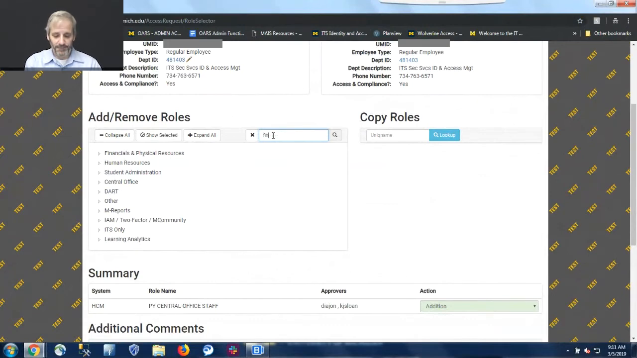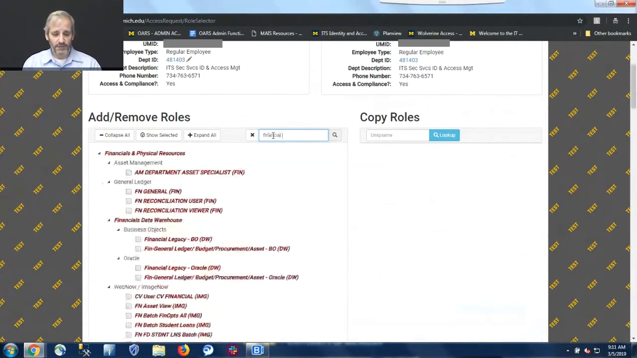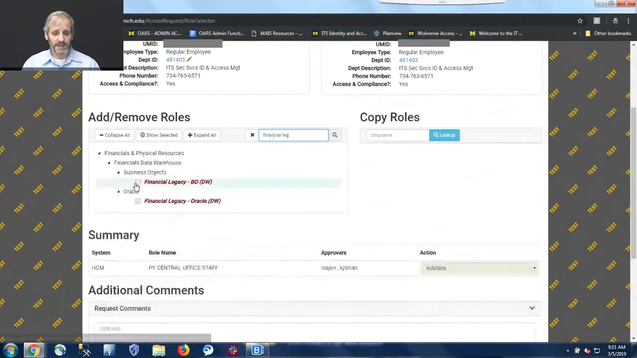Let's try another role here, financial legacy. This is a business objects role. Now notice for this role that we have two roles that look almost exactly the same. One is a business object role and one is an Oracle role. So again, this is an example of why you want to work with your unit liaisons, maybe your ITS personnel, to make sure you're selecting the right role.